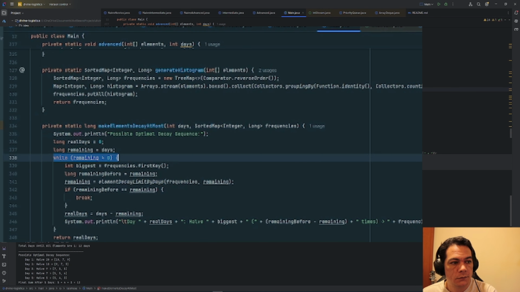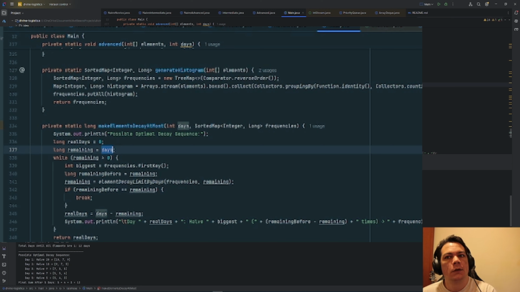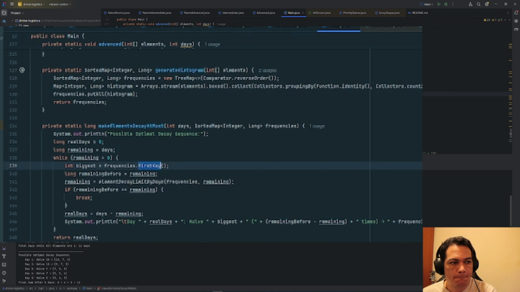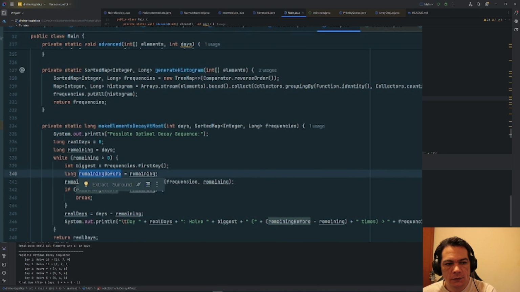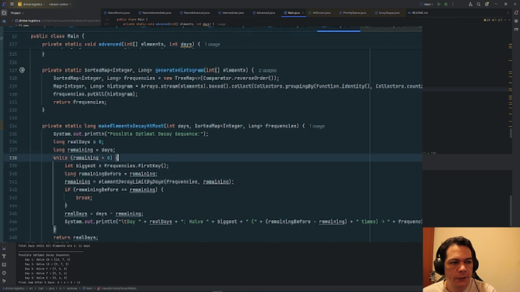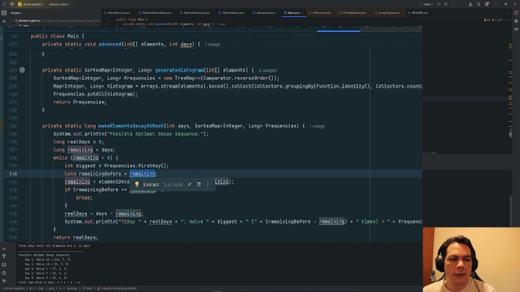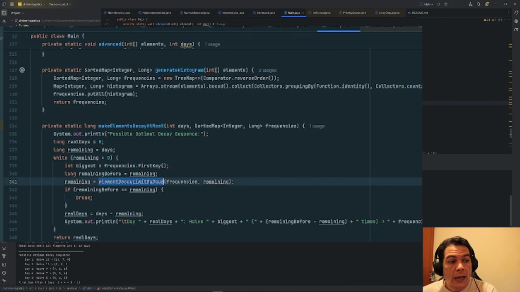This is doing a while loop for the remaining number of days, which is hopefully the number of days that I can make items decay. Do the same thing, frequencies get first key. This is for reporting purposes, mostly just to tell you how many days I skipped, but these are the remaining days to go, right? At the beginning, if you had 5, then this would be 5. I'm gonna make element decay a maximum of this number of days.